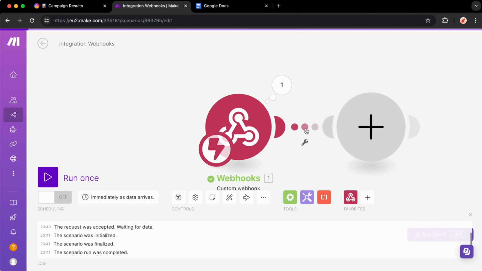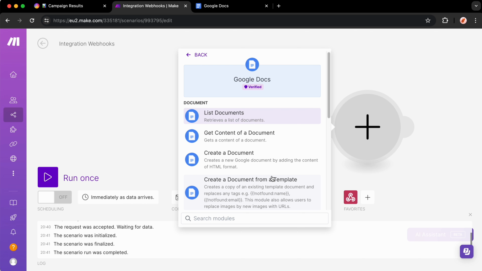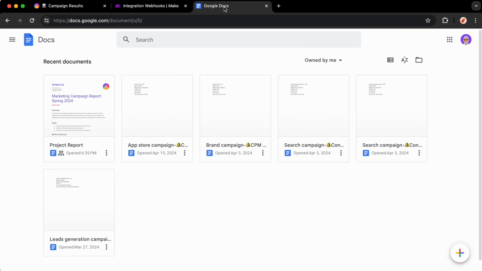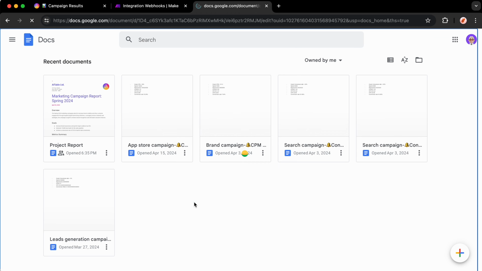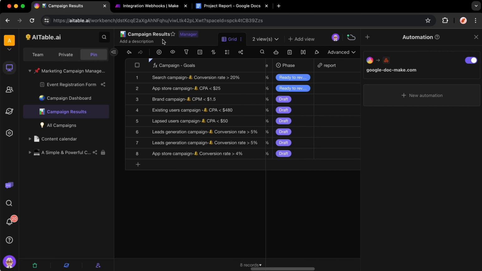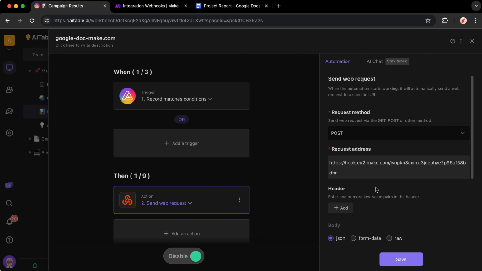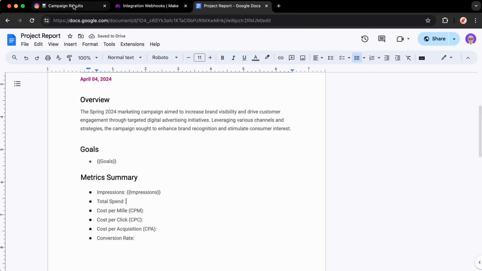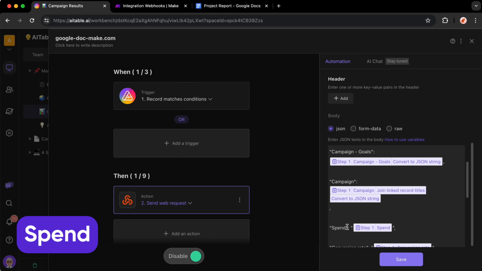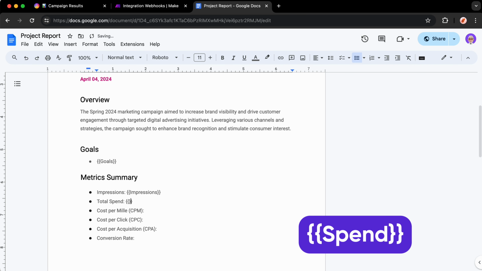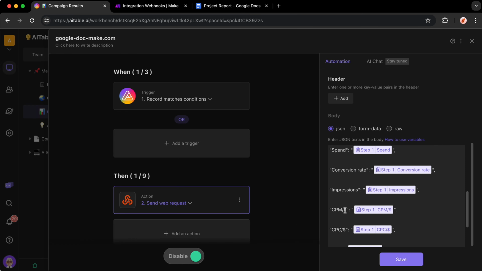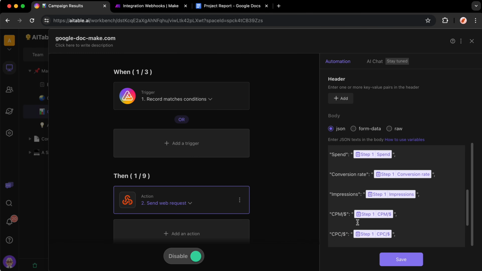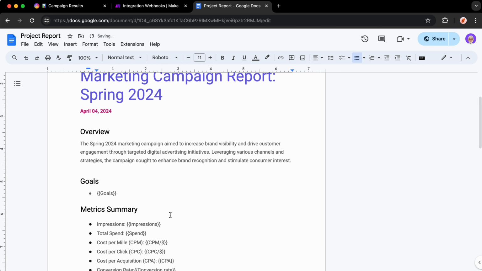Let's add another module and choose Google Docs. Select Create a Document from a template. Now, open up Google Docs and find your fixed template document. Then write the AITable.ai field names in the positions where data needs to be filled, according to the format. For example, if we wrote spend in the JSON format for total spend, we'll write spend in the corresponding position in the document. Make sure the field names correspond correctly for smooth and accurate data transmission.